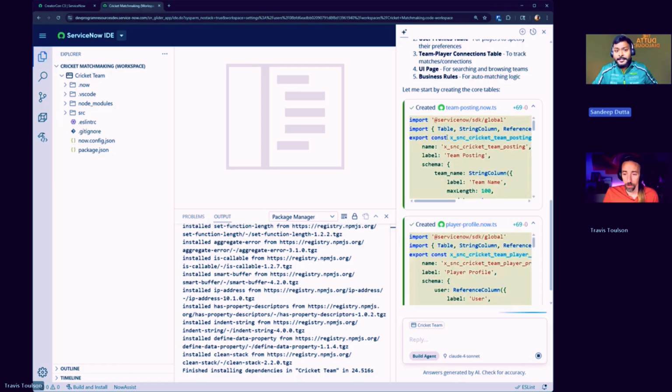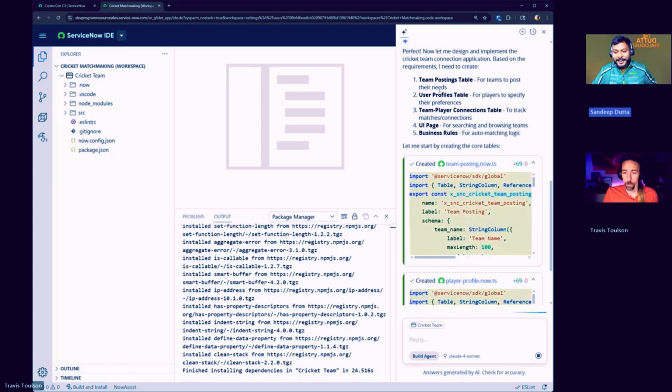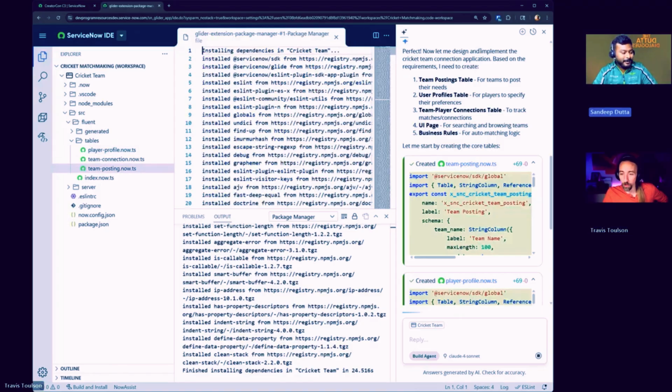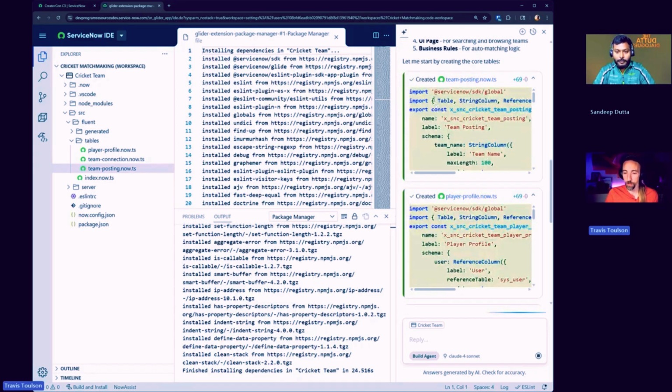And this teammate of mine, he is very intelligent. Writes code in seconds. So it has decided that it needs to create a team postings table, a user profiles table for players to specify their preferences, a team player connections table, a UI page, and business rules for auto matching logic.